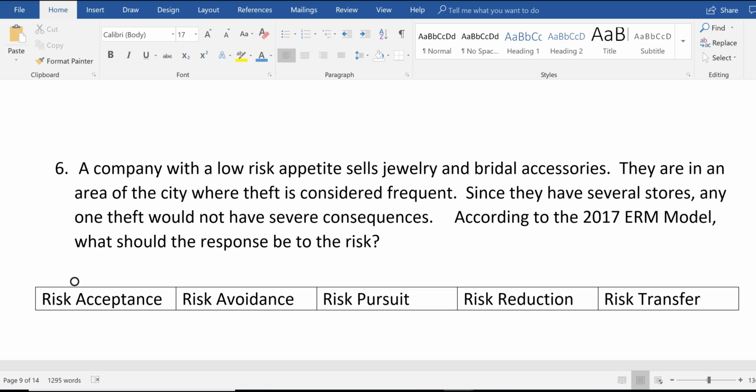Number 6, a company with a low risk appetite sells jewelry and bridal accessories. So that means they don't really want to take on a lot of risk. This is just a business for them. They're in an area of the city where theft is considered frequent. Since they have several stores, any one theft would not have severe consequences. According to the 2017 ERM model, what should the response be to the risk?